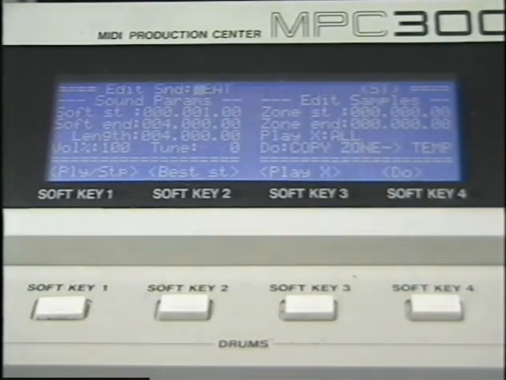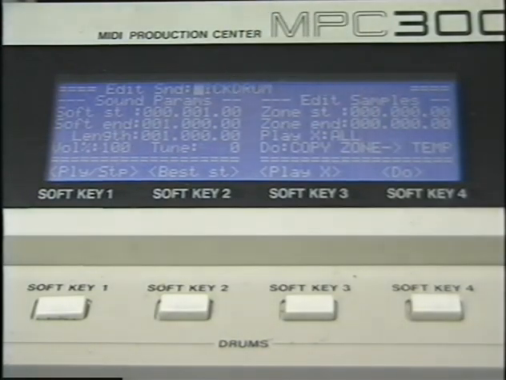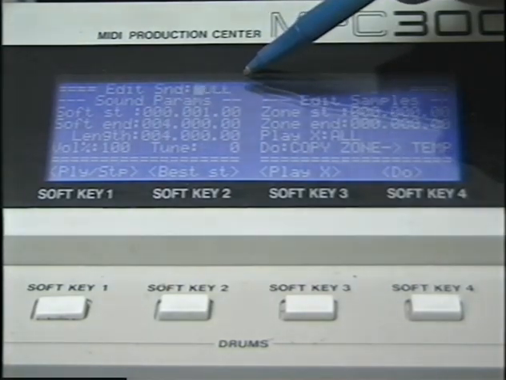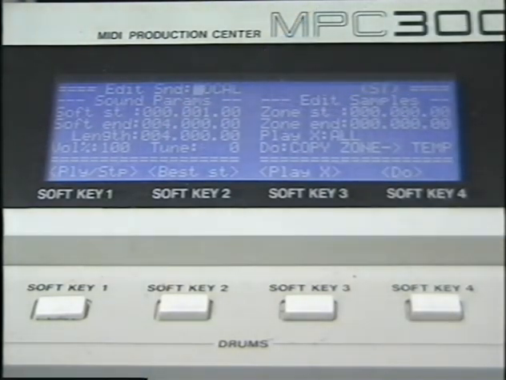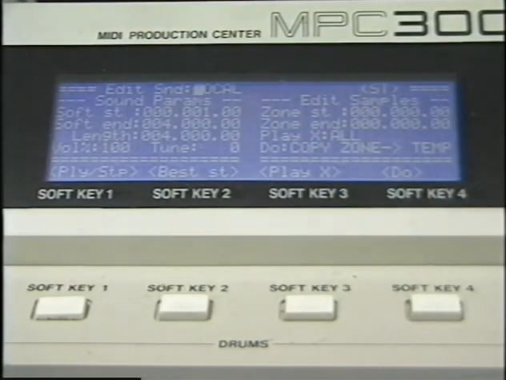One of the things you'll notice is that the MPC3000 also alphabetizes all samples in its memory. So as you decide which sample you want to edit, you'll see them appear alphabetically in a list right here on your screen. Looking at our screen, under Sound Params, we see we have Soft Start.